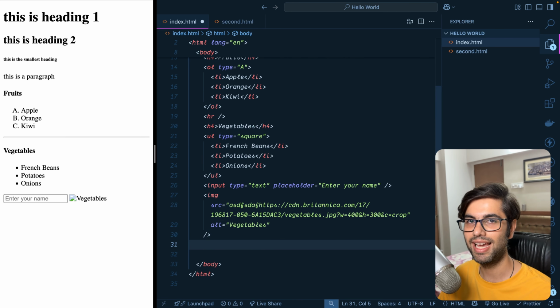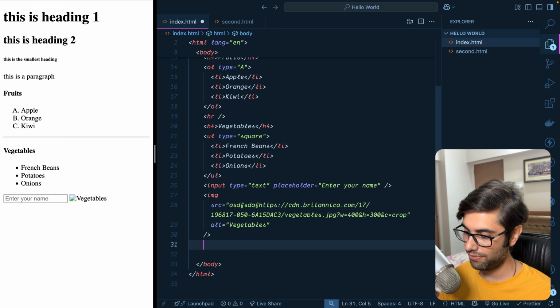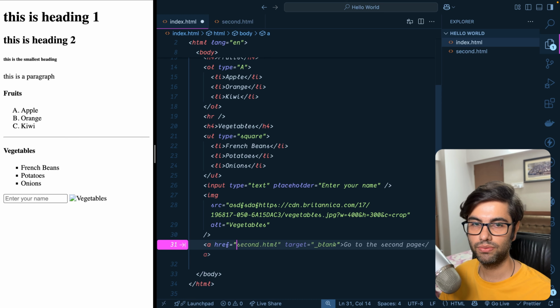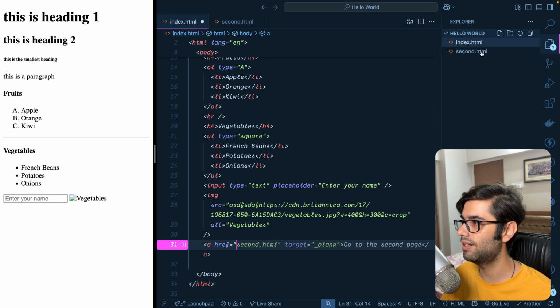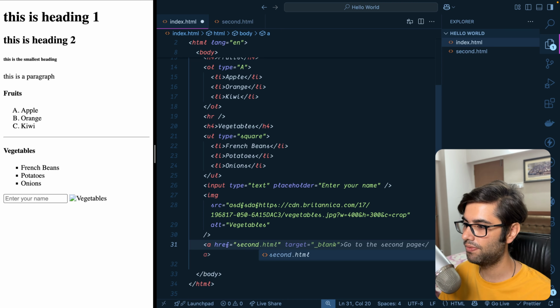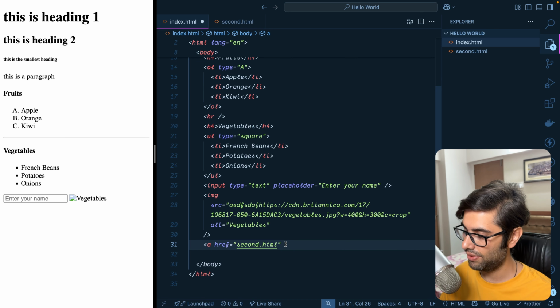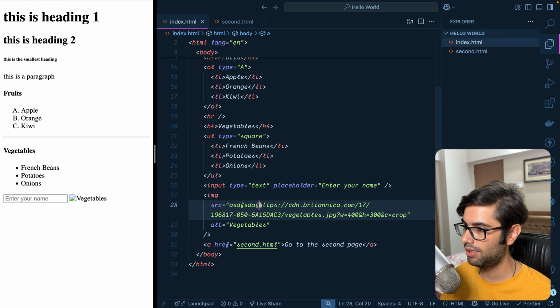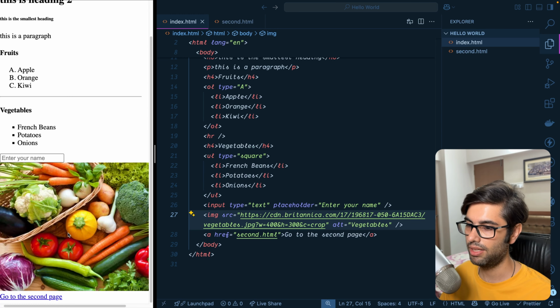Let's move on to the anchor tag, which allows us to link one page to the next. We define the anchor tag by typing a, and it accepts an href attribute, and here you specify the path of the page to which you want to add a link. So here I have a second.html page. We'll specify second.html over here, and we'll close this, and here we will specify the text go to the second page. Let me save this and get rid of this, reload, and now you can see we have a link to go to the second page.